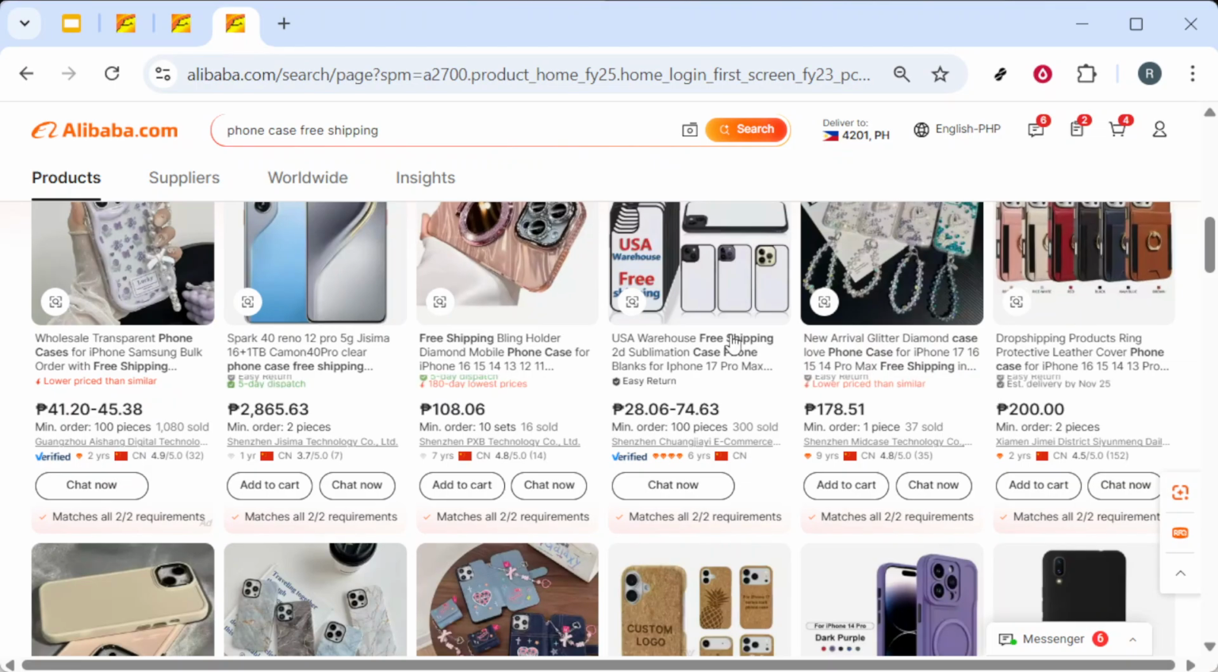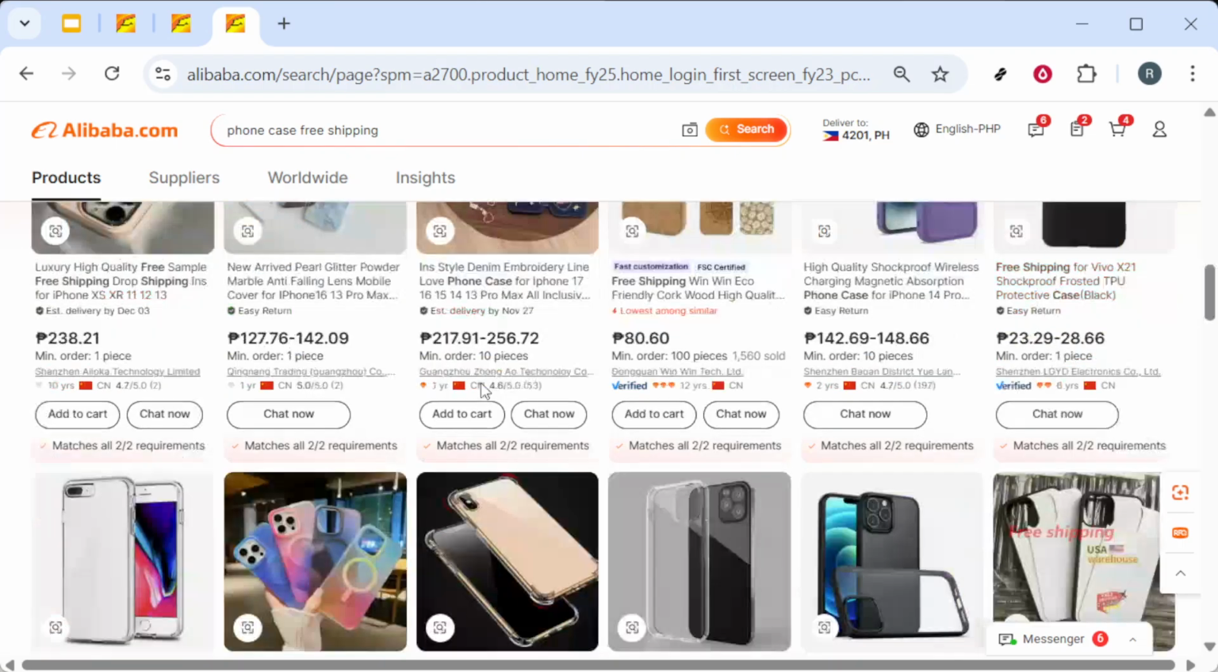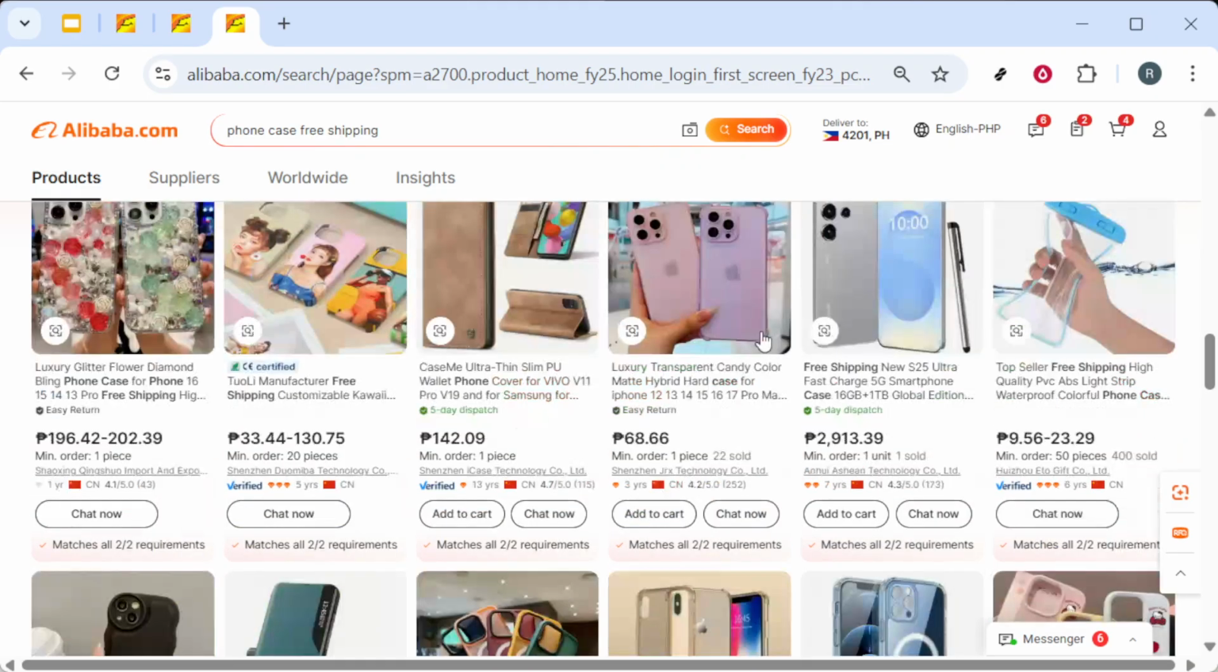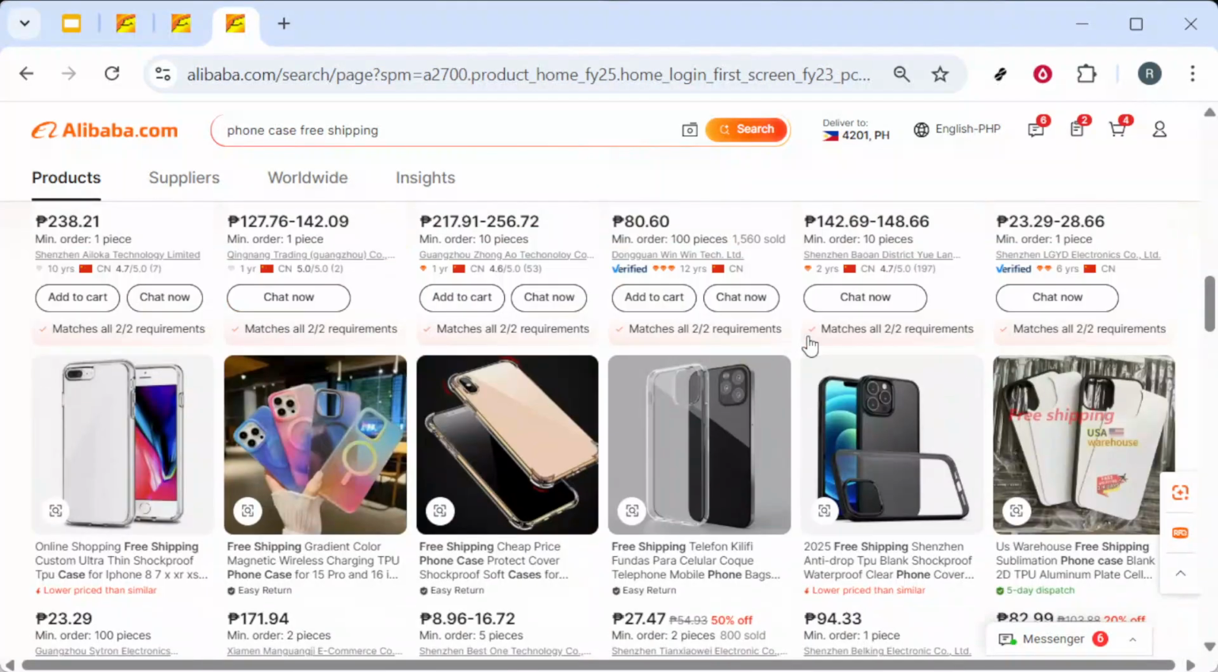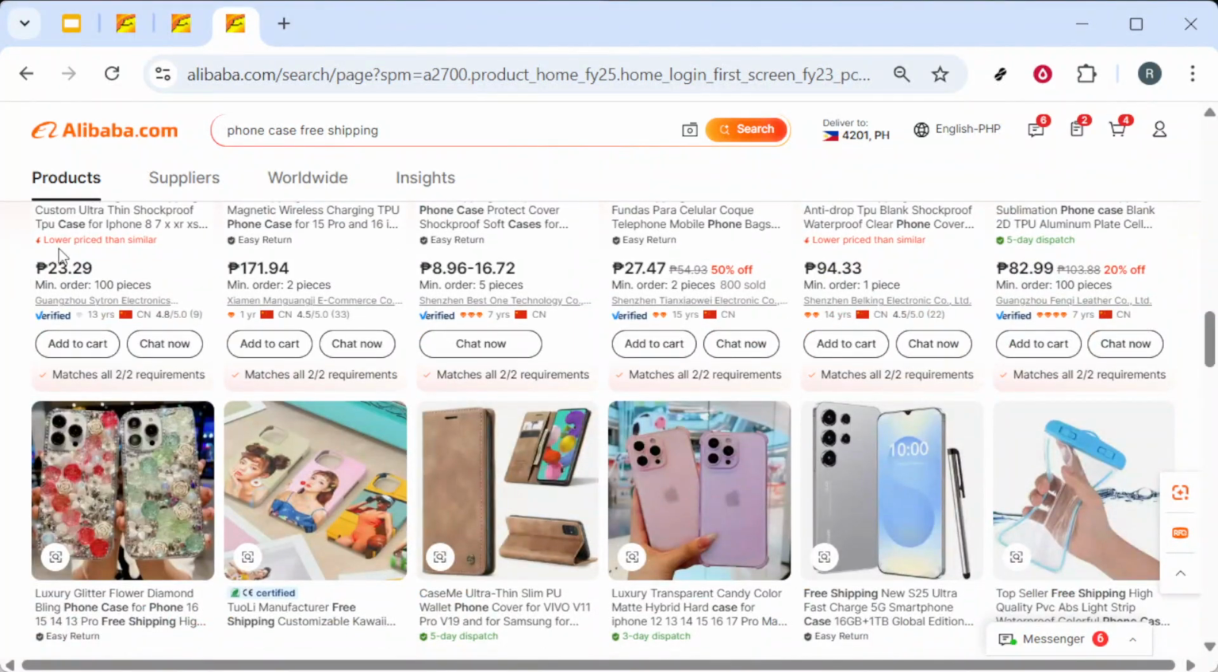Also note any minimum order quantity because some sellers only offer free shipping above a certain number of units or for specific variants. If the product has multiple options, select the one you want and see if the free shipping label remains in place after your selection. It's also helpful to review estimated delivery times. Free shipping often uses economy methods that take longer, so make sure the timeline works for you.